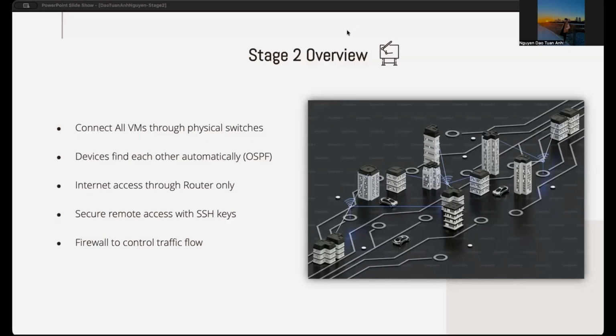So what is stage 2 all about? In stage 1, we built three separate VMs: a client, a server, and a router. But they were just sitting there disconnected, kind of like building three stores in different parts of a city but not building any road between them. Stage 2 is where we build those roads.